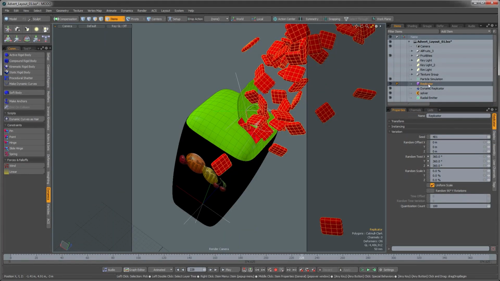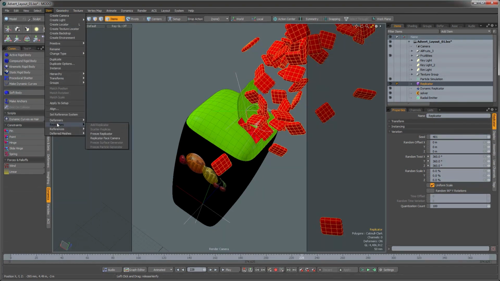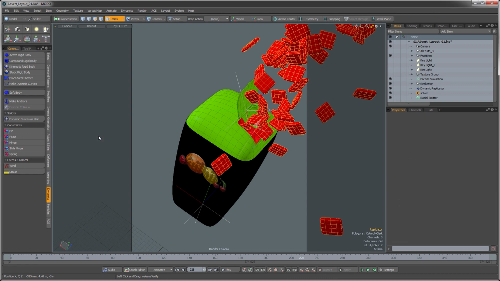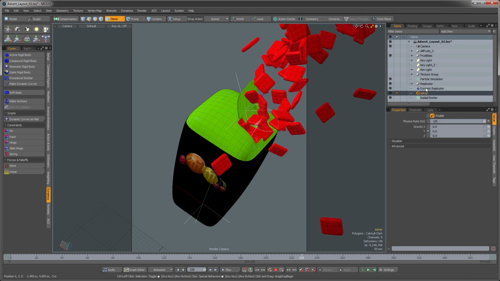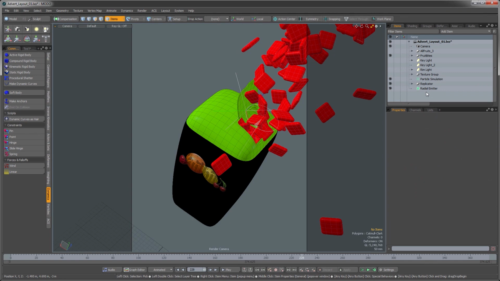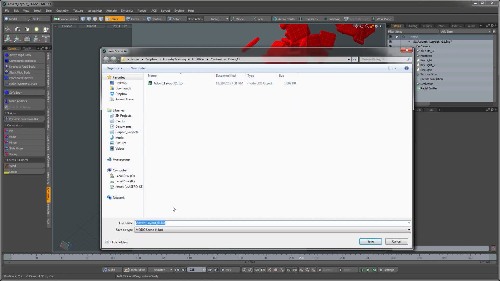So the way we can do that is we can basically take this replicator now and we can freeze this in its current state. So whatever this particle simulation is doing. So I'm going to go ahead and do that. You do that under Item, and then down here under Replicators, and I'm just going to freeze Replicator. And what that does is it just converts your replicated items into a bunch of instances. So that way, making sure we have nothing else selected, I'm also going to delete the dynamic replicator and the solver now because they are no longer necessary. And I'm going to save this scene. And just for good measure, I'm going to call this the layout 2.